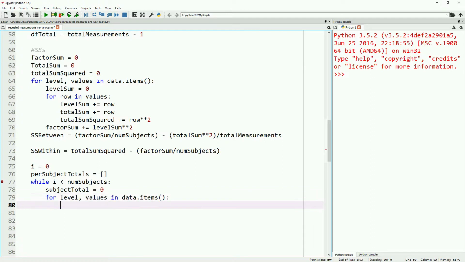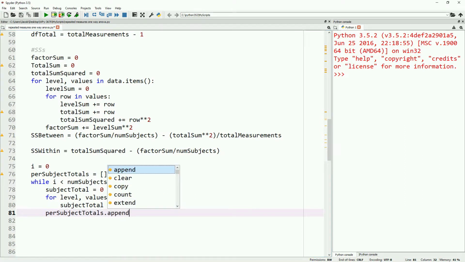So for level, values in data.items, we will take the subject total and add to it the values at i, the place we are at in our list. Then we'll back out of that for loop. It'll give us a total for a subject. We can then add this value to our per subject totals list, and we'll do that just by doing .append and subject total squared.